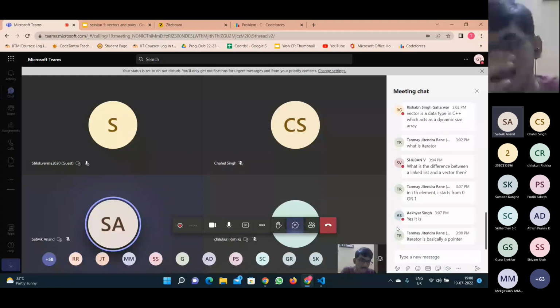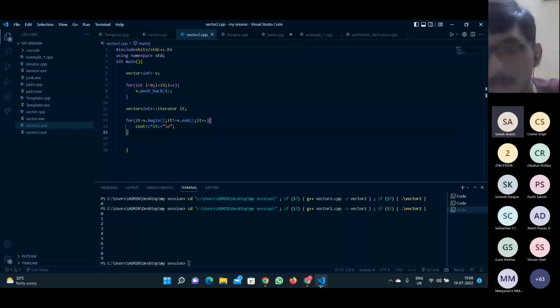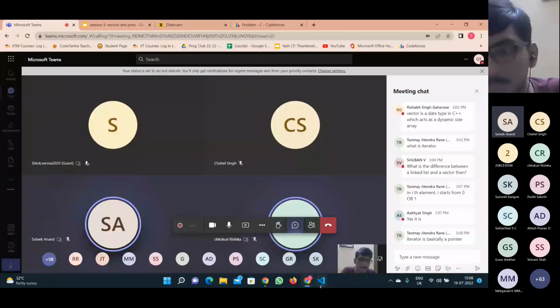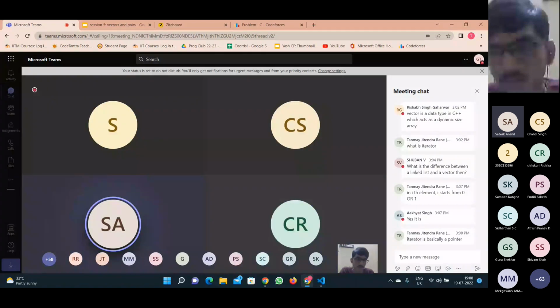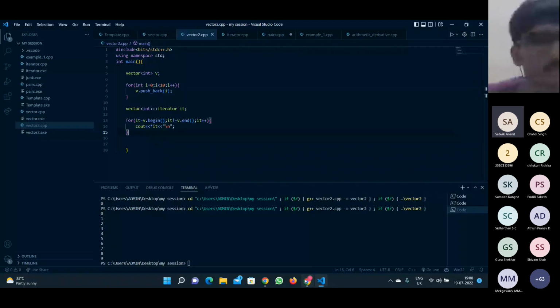Yes, but there are some differences between an iterator and a pointer. You can just look at them. I don't think I can explain all that in this session. But true, an iterator is basically a pointer. That's fine, right? Okay.